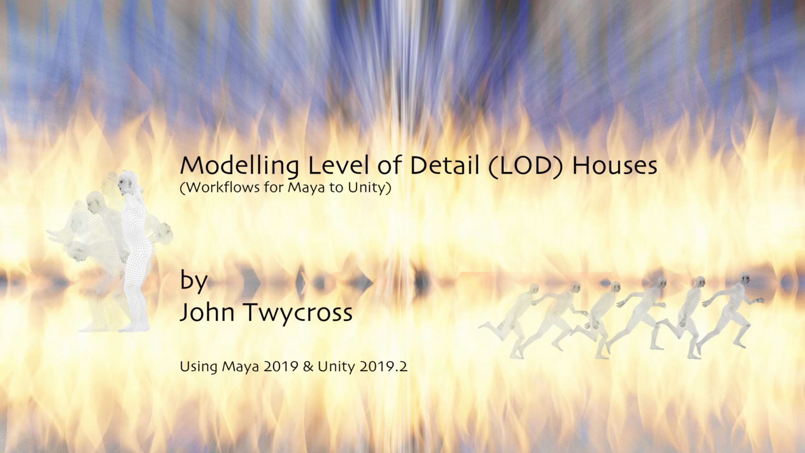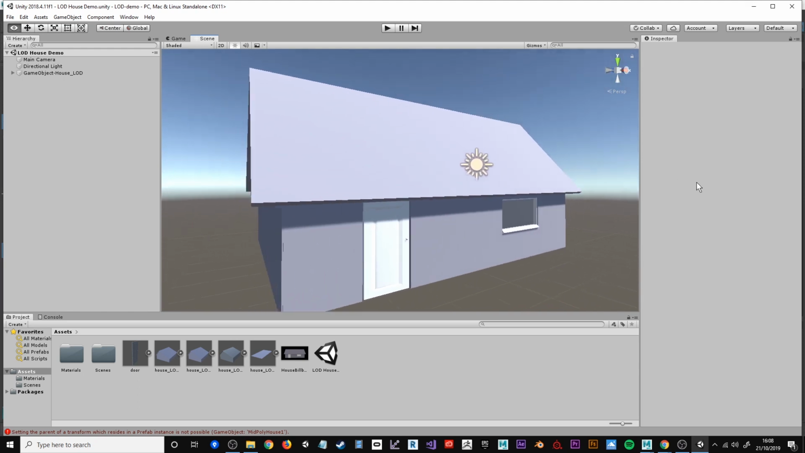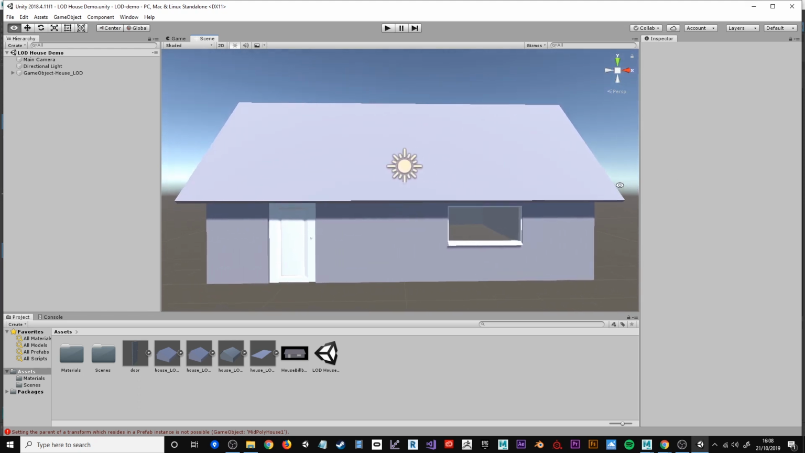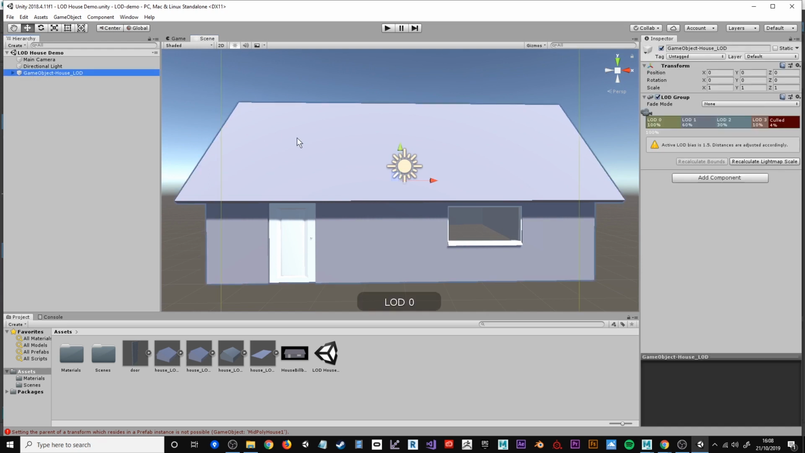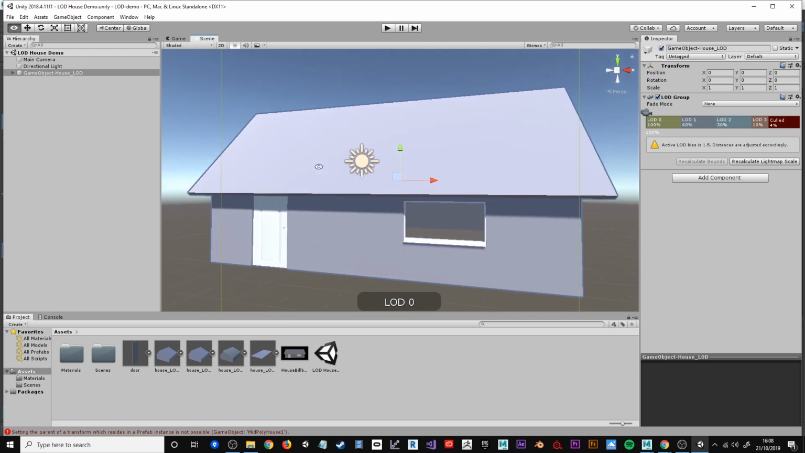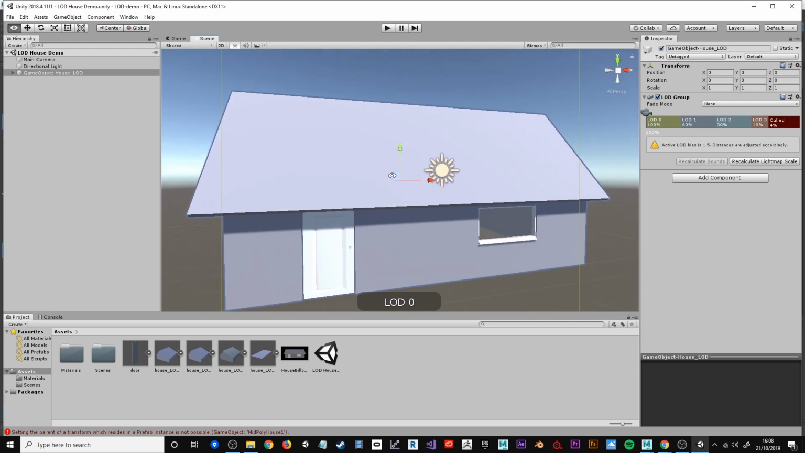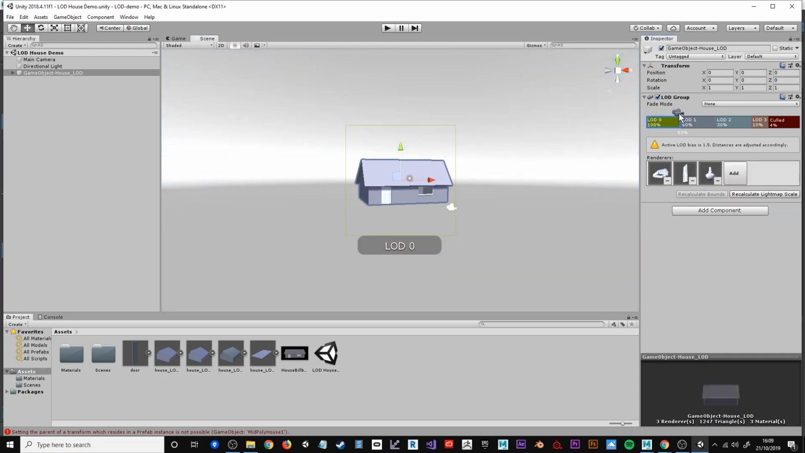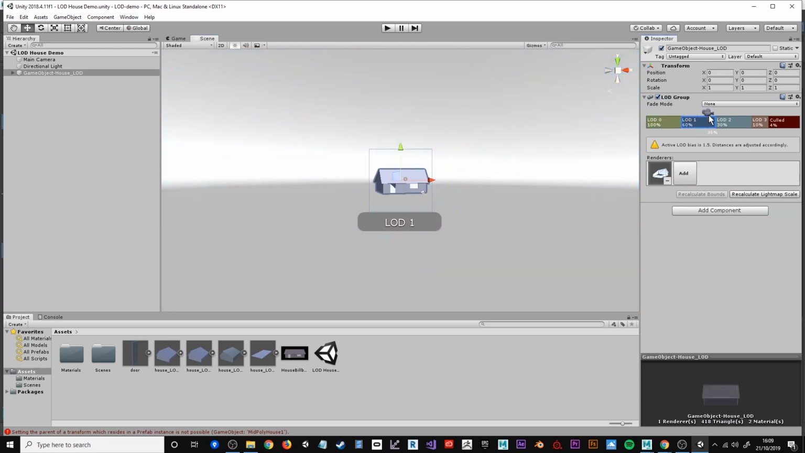In this video we're going to look at how to make houses, specifically for Unity. What we're looking at here is a game scene with the geometry for a house. It's not textured, but the important thing to do here is look at the level of detail group, and this allows you to have different scales of models, different sizes of models for different distances.